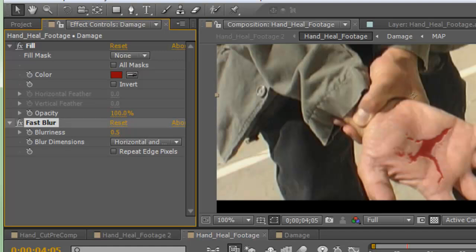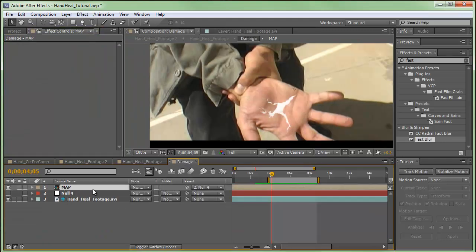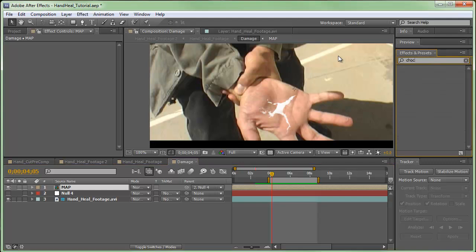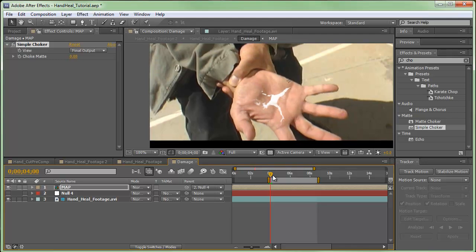So once we have all of that, the next step is to actually make the healing happen. So I'm going to turn around and jump back to the damage, and we're going to go to that main map that we have. We're going to apply an effect called choker. Simple choker. Here we go. So I'm going to apply simple choker to the map. We're going to come here to the beginning, and we're going to create a keyframe.